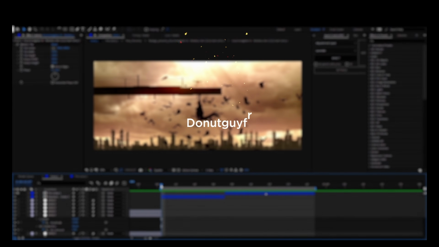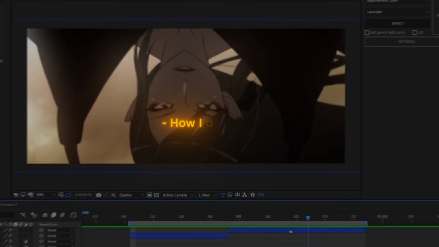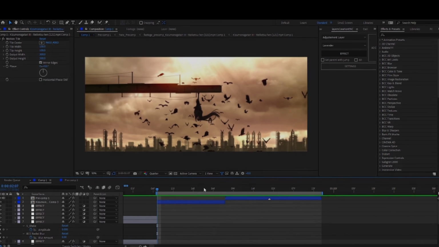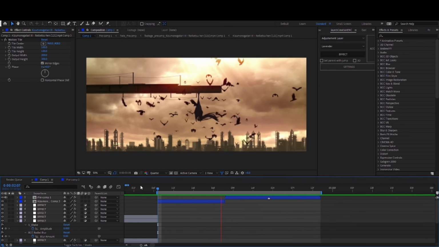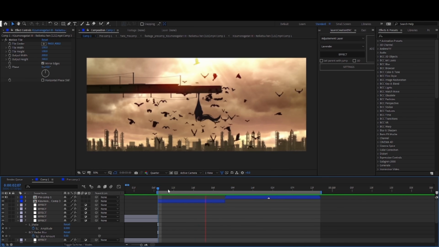Hello everyone. Today I'm going to be teaching you how to make the shakes that I use in most of my edits. As you can see here, I have my clips time remapped with some basic scale transitions.